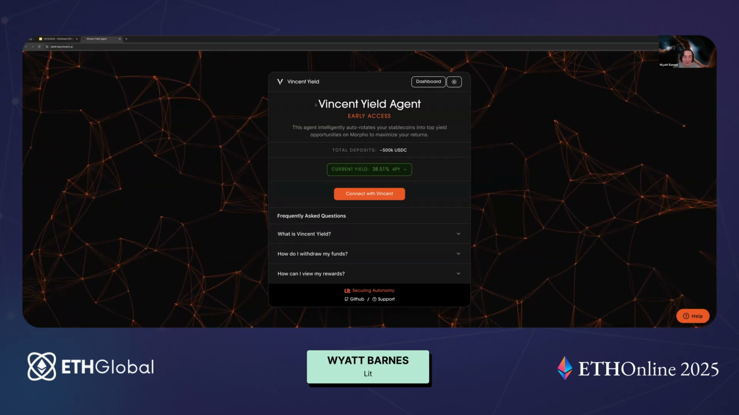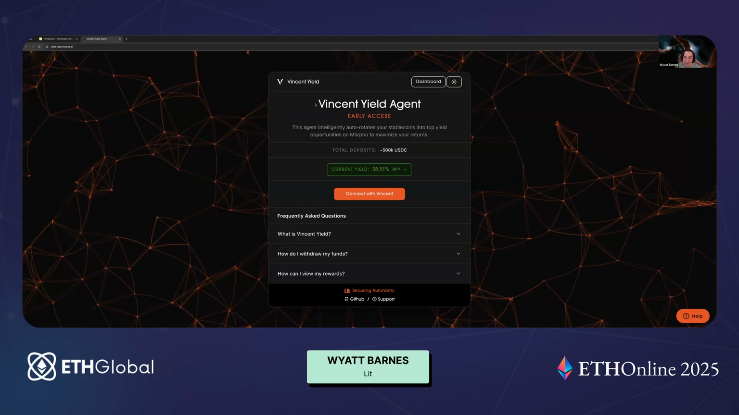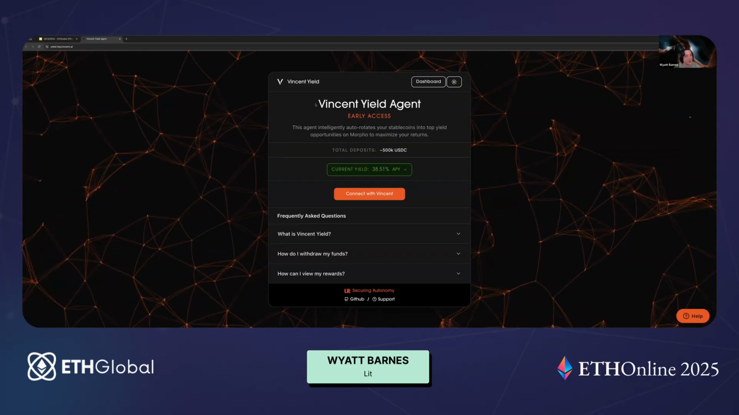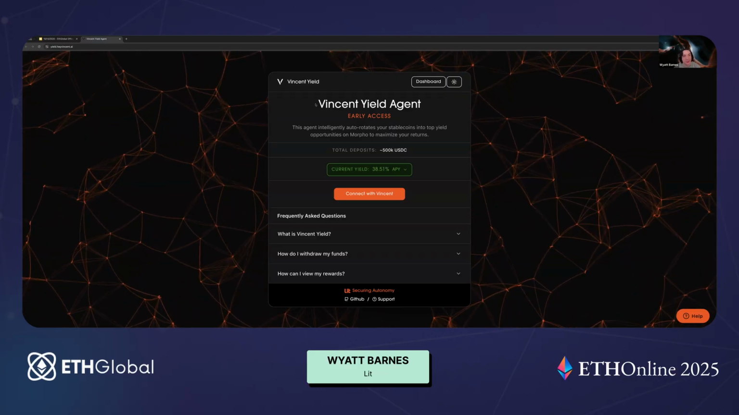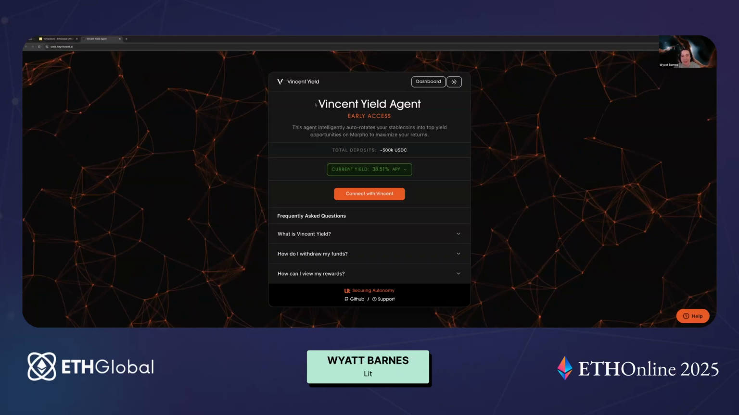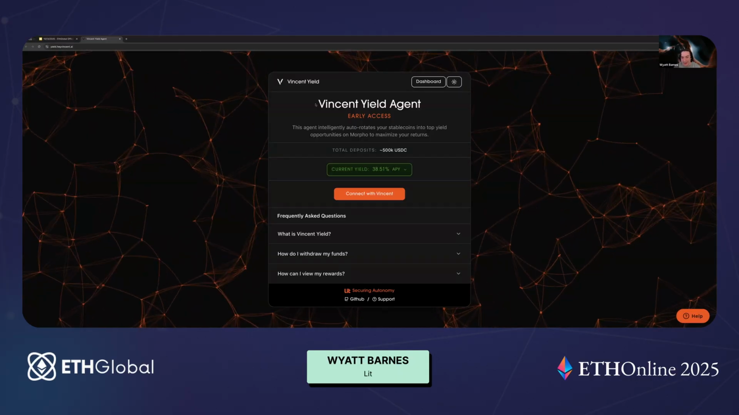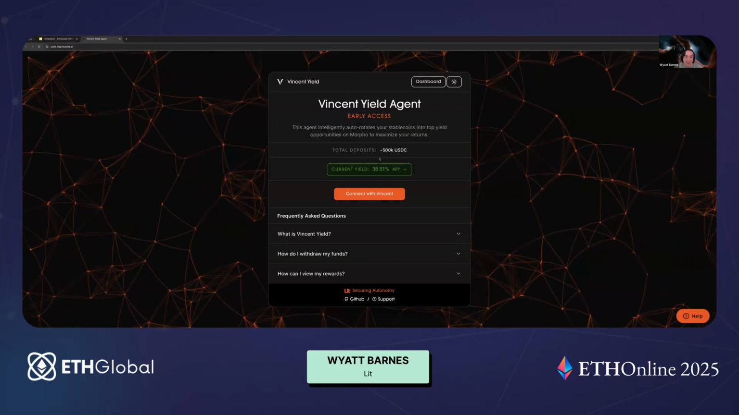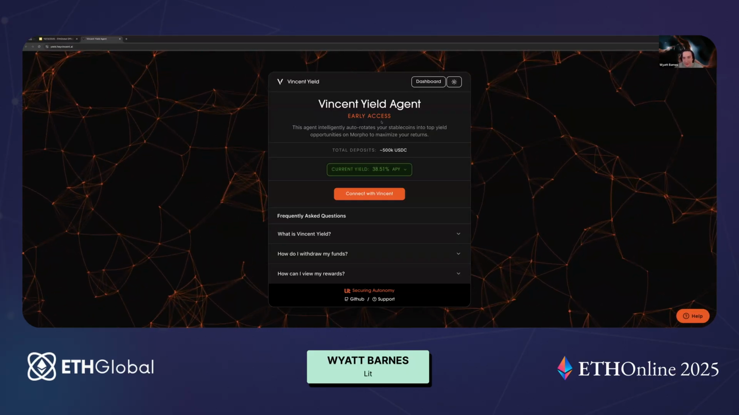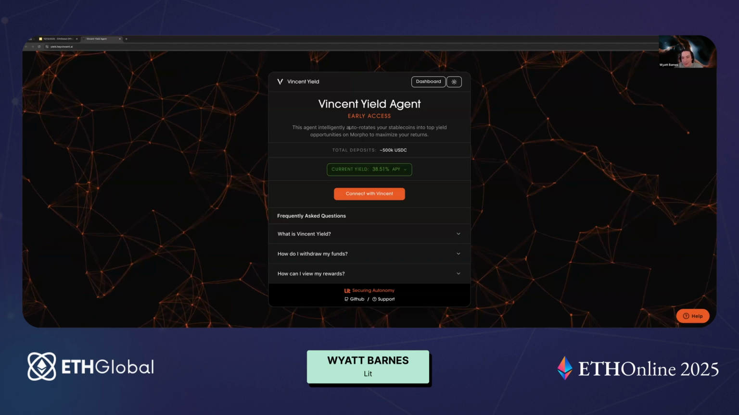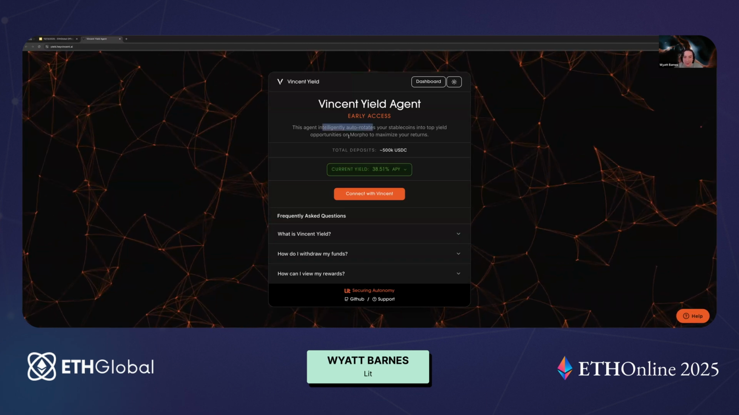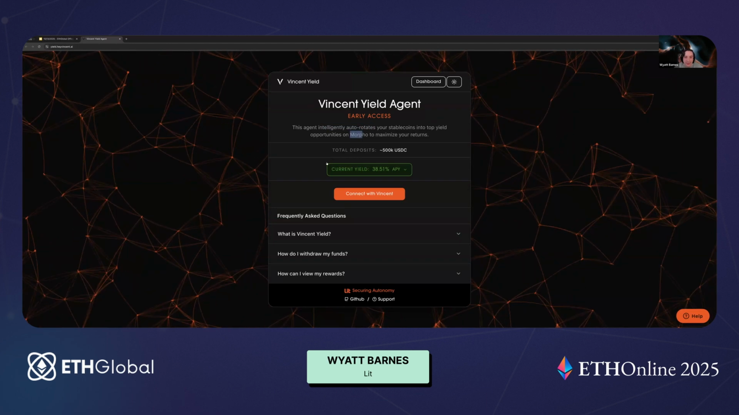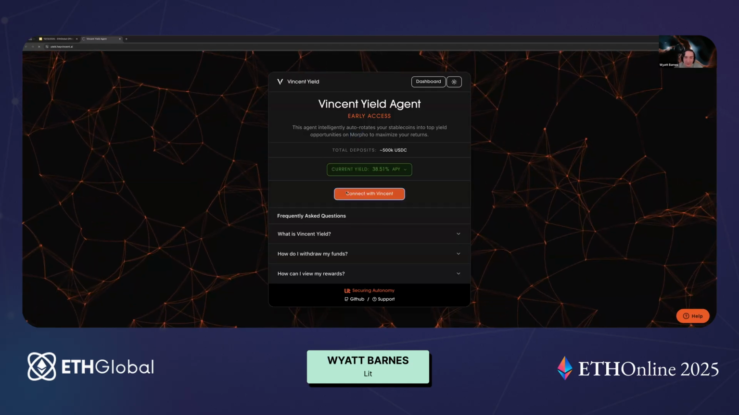So what we see here is the Vincent consent screen. This is what Vincent users will see when they navigate to your Vincent app's Vincent consent endpoint essentially. So this is them basically signing up to your Vincent app. And so you can see our title, Vincent Yield Agent, intelligently auto rotates your stablecoins to get the top yield on Morpho. And so here we're just going to simply connect with Vincent.